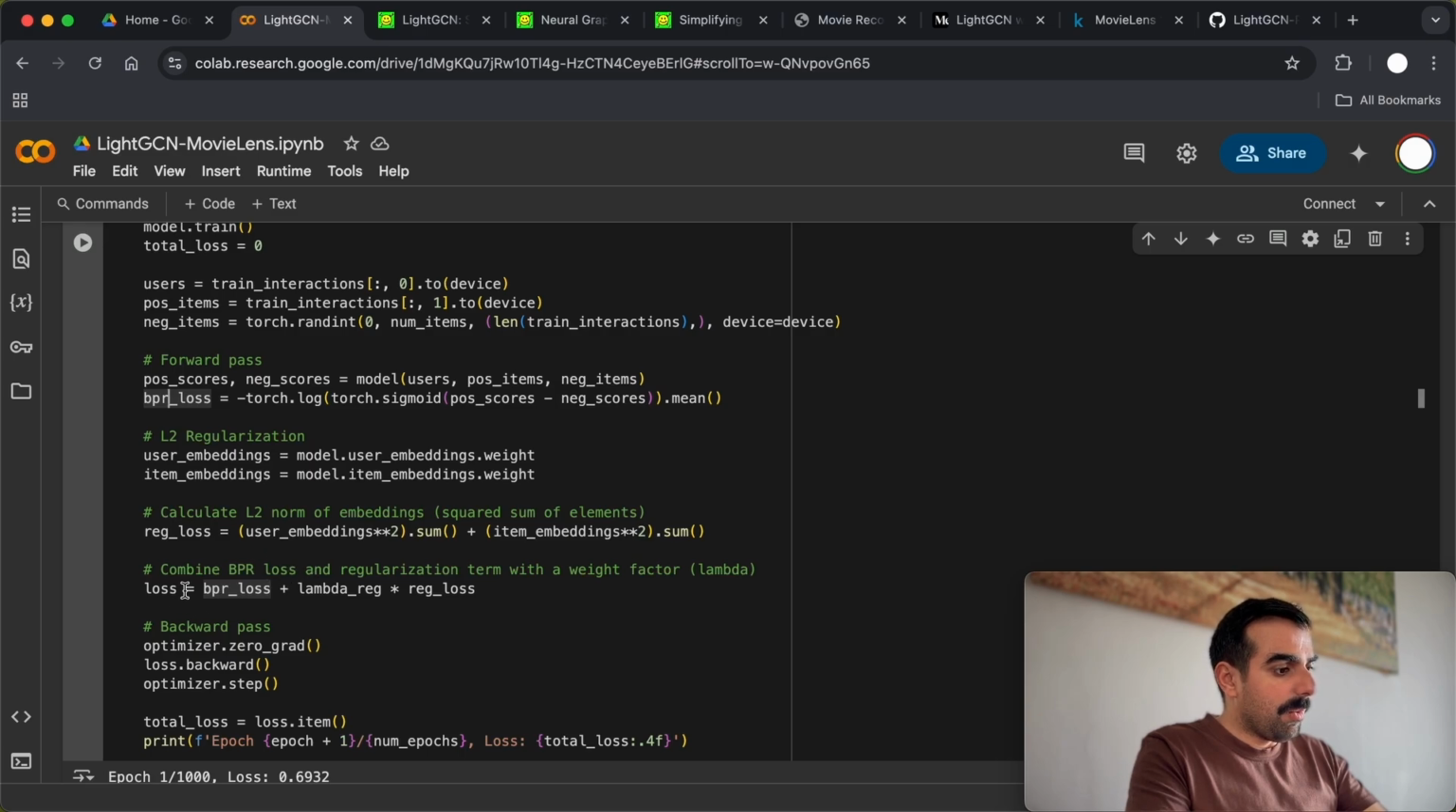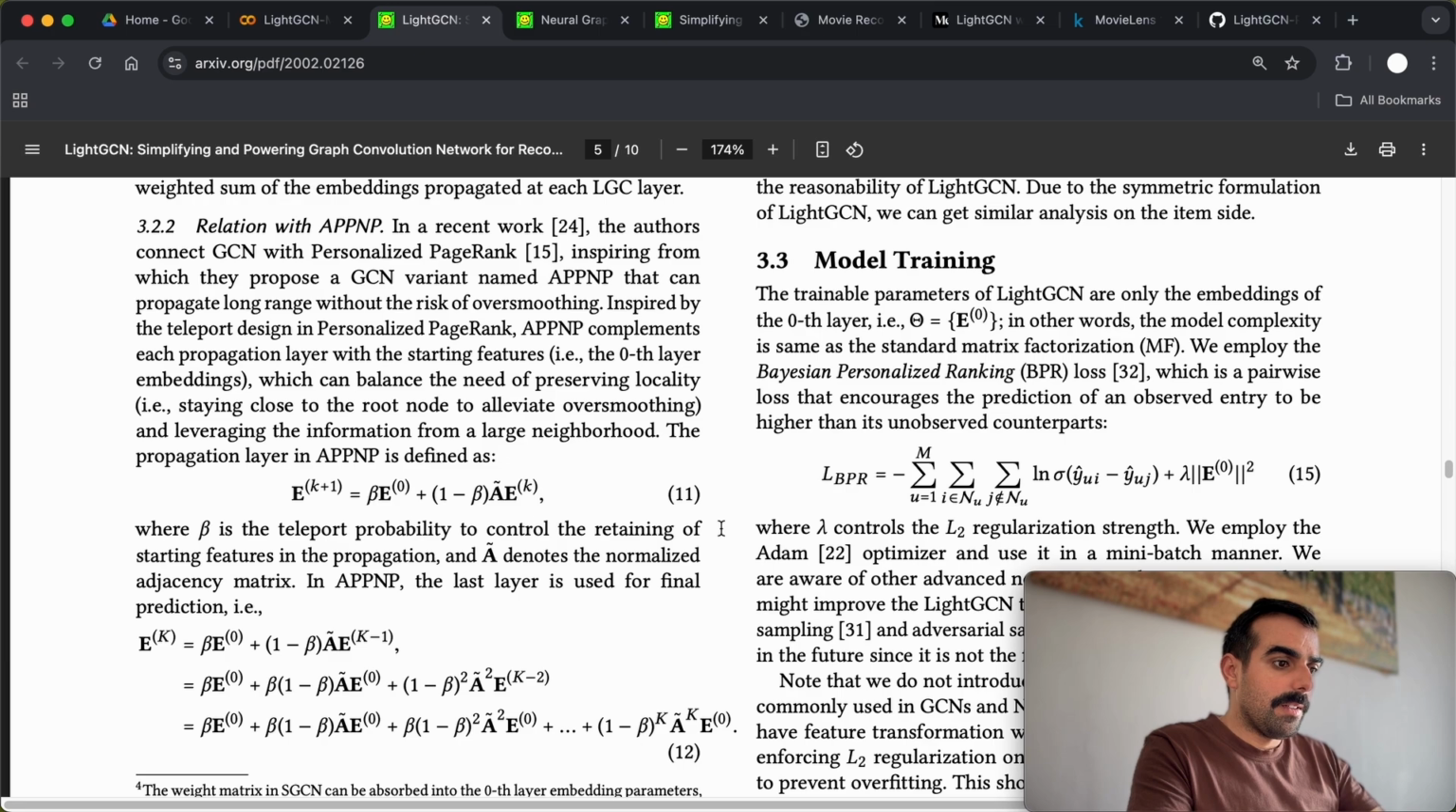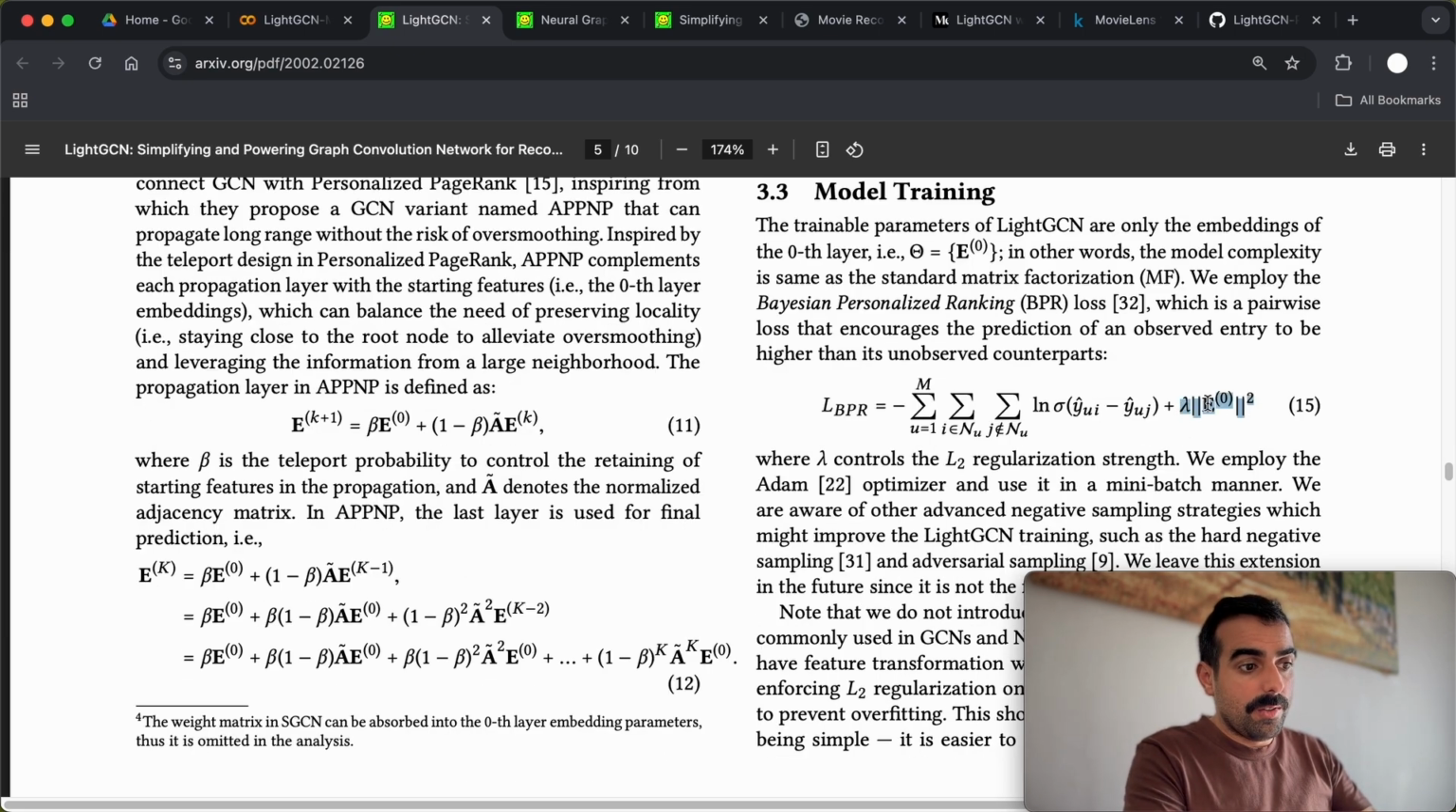So our loss is just two parts: the BPR loss and regularization loss. But in the paper, they are using them as one loss. They are calling them all BPR. So the Bayesian personalized ranking, BPR loss, subtracting the negative items from the positive items, you are performing softmax and taking the logarithm for that. And this term here is just the regularization, basically, where lambda controls the L2 regularization strength.